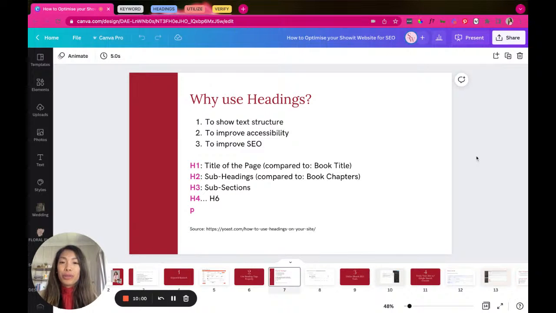The reason why we use headings on your website is to show text structure. Text structure in a way that it should categorize what's on the top and what's under that heading. So compare it to a book. The book title is the H1, the H2 is like the chapters, and whatever headings are under each chapter, those are the subsections. I use the book as a comparison.